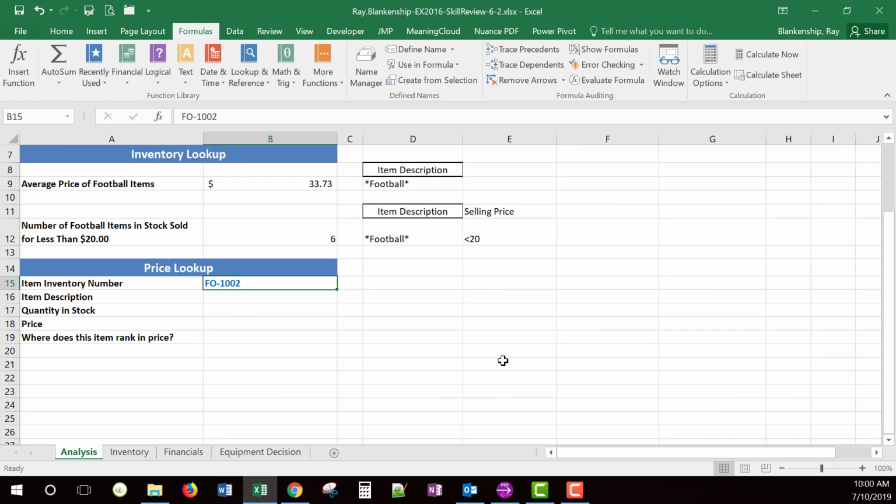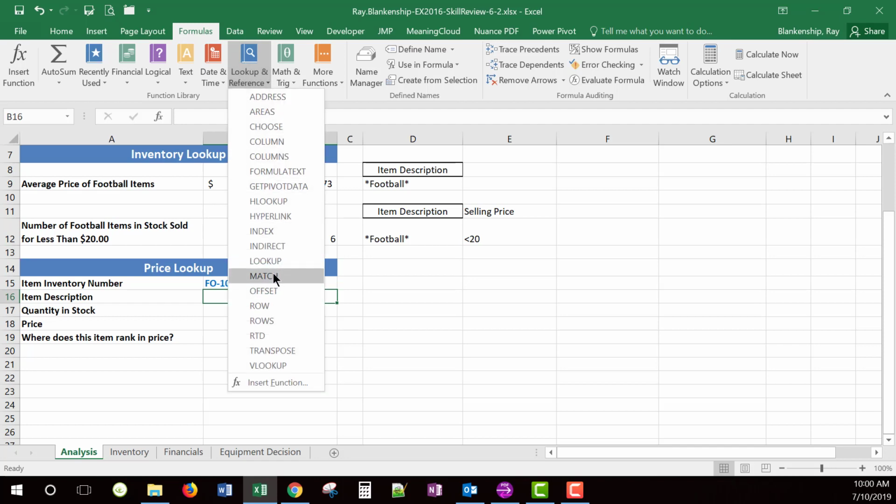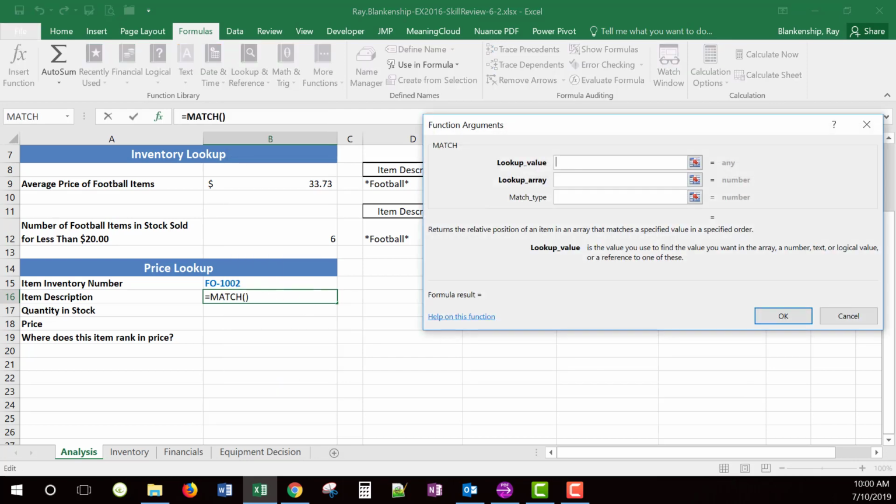All right, so we want to click in B16. On the Formulas tab, we're going to do Lookup and Reference, and we're going to go to MATCH. So the lookup value that we're going to look up is, notice that my insertion point is here, but I want to make it absolute, so I'm going to hit F4. And then we're going to tab, which gets us to the lookup array.